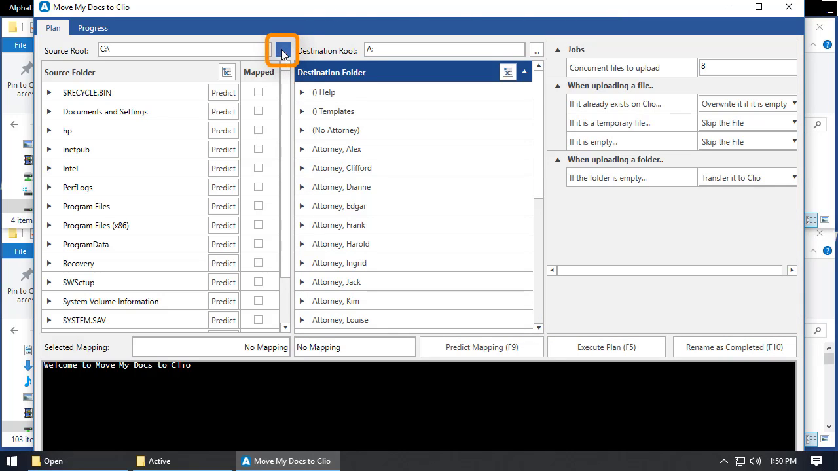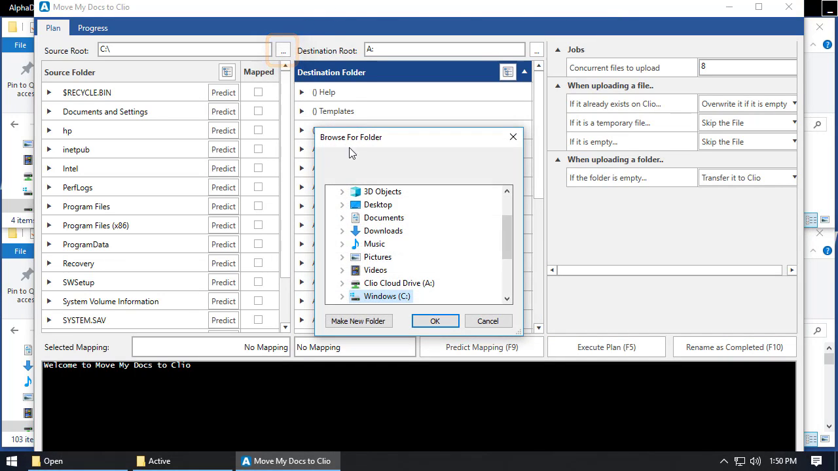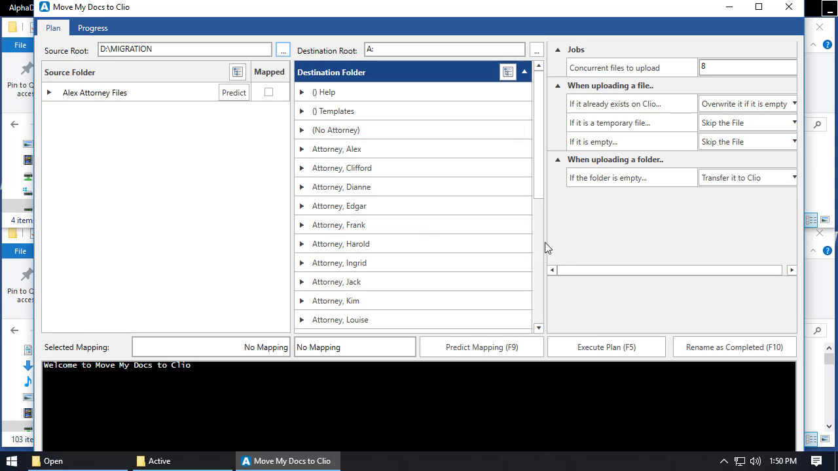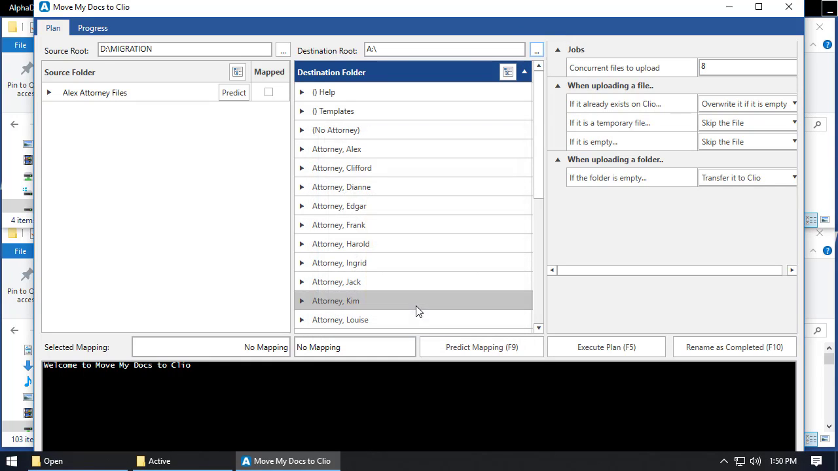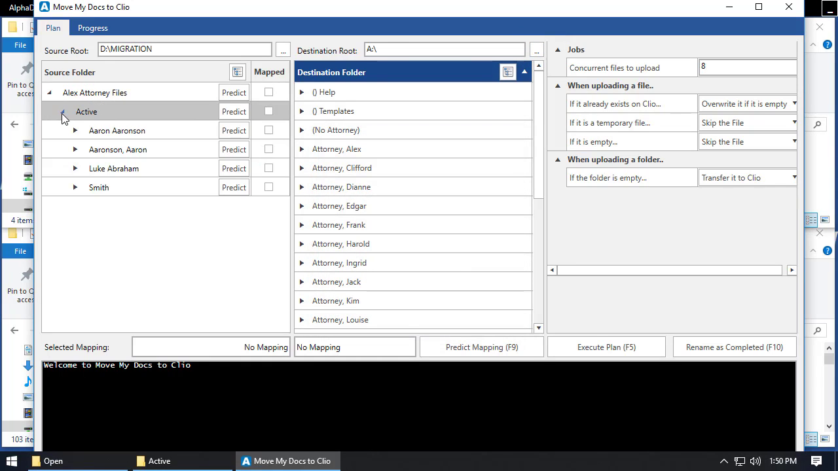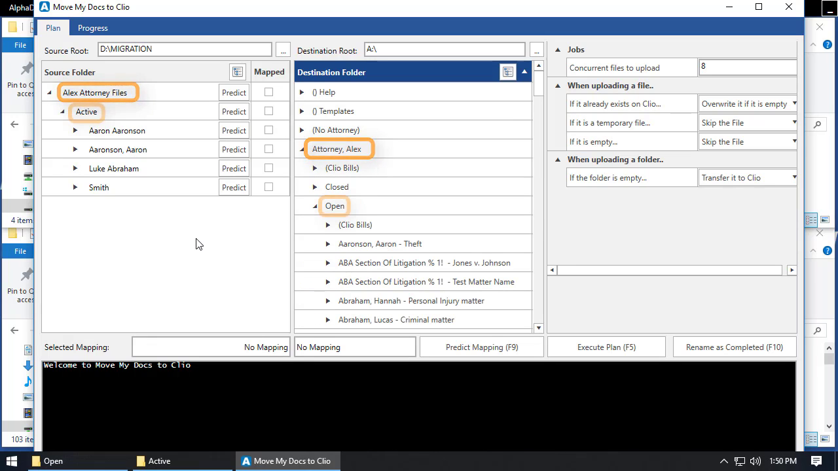First, you should select your source folder. Click the Browse button located here and select the folder containing everything you want to move to Clio and AlphaDrive, then click OK. Next, select your destination folder. This is done the same way, but instead you use this Browse button. You can see that in my example, my migration folder corresponds directly to my AlphaDrive. Both are organized by attorney, then by status, then by matter.